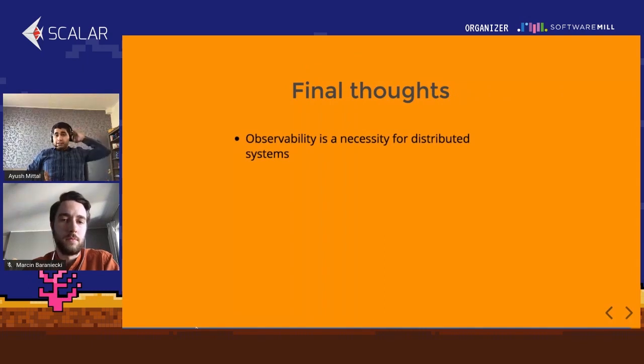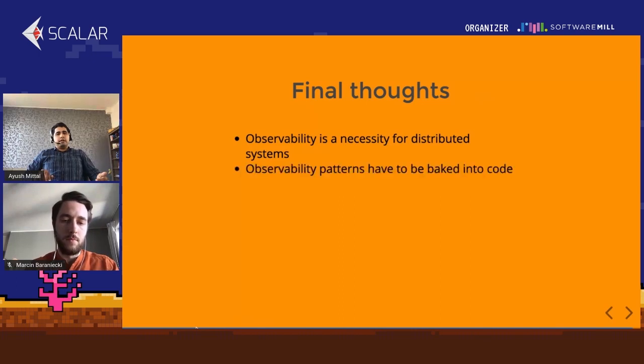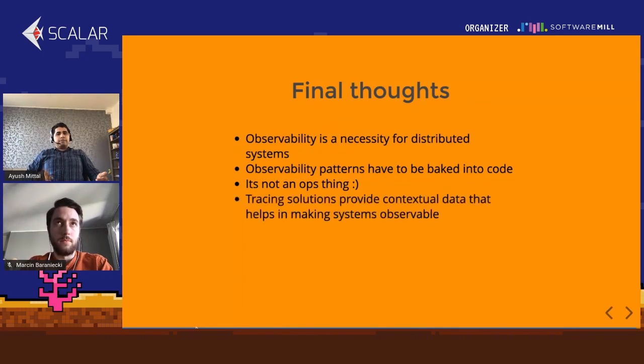So final thoughts after this long talk. Observability is something that is very necessary for distributed systems. You will need it if you want to build reliable and resilient software. These patterns have to be baked into your code. This is not something that you can leave out of your design or of your thought process. It is not an ops thing. You have to do it as a developer. You have to bake these patterns in the code.